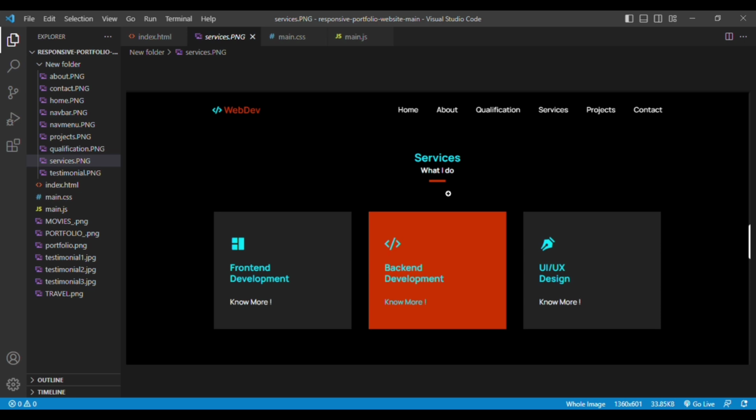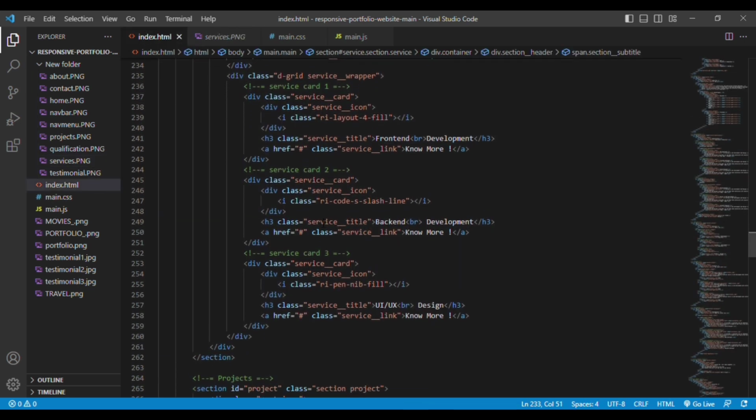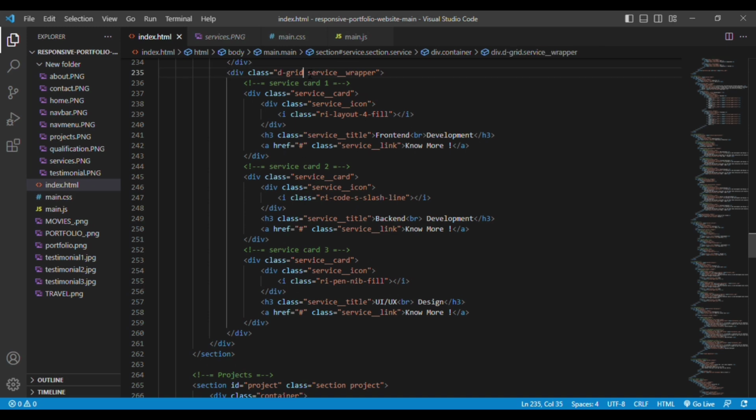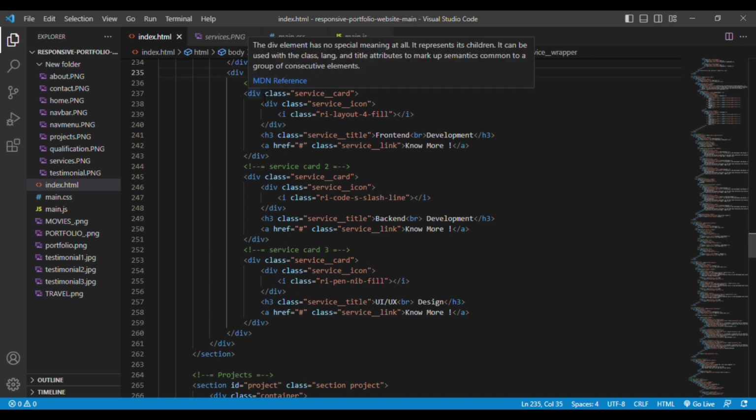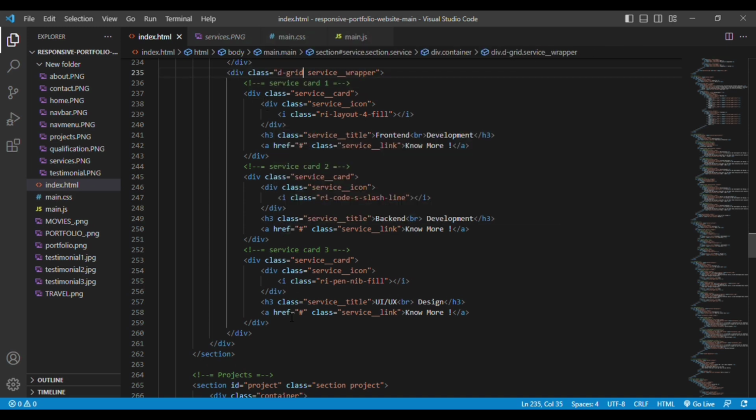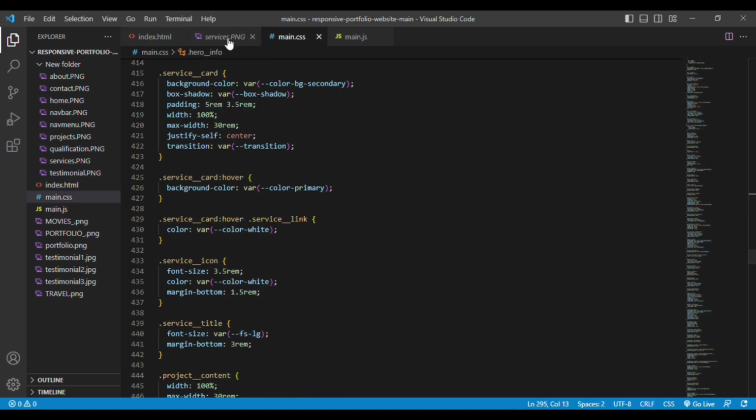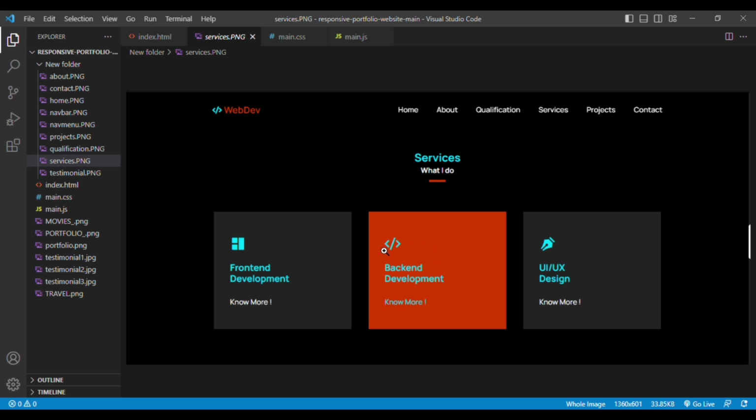Then we have the main div. In the main div we are adding the grid to it, and in that grid we have 3 services that we have added by using the div elements, and inside that we have the div for adding the remix icon. You can see here we have added the icon to our website. You can see the icons, so that icon is added here.